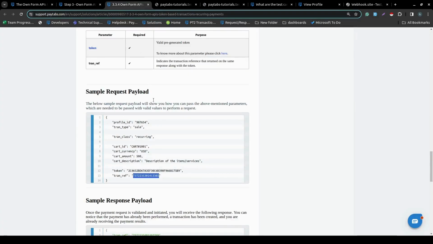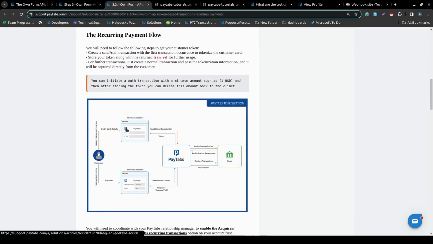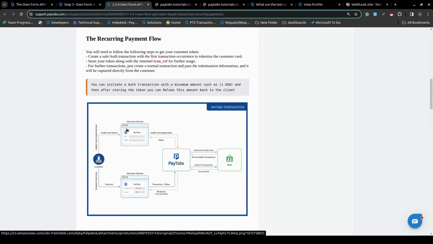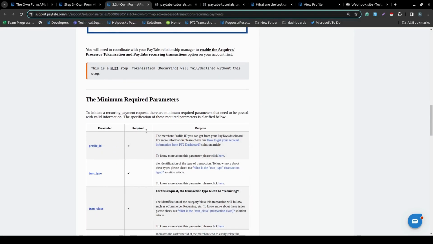Now you can check the full request payload inside our solution article on OwnForm API's token-based transaction recurring payments, and once you use the request payload you received here, you will be initiating a very simple recurring payment, and you can use this workflow in the way that suits your business best. So now we can move to the next part.